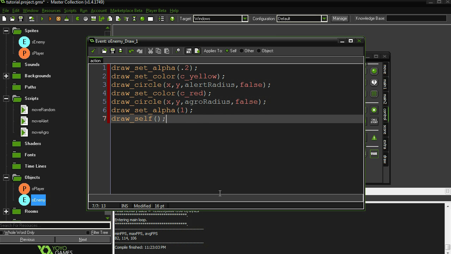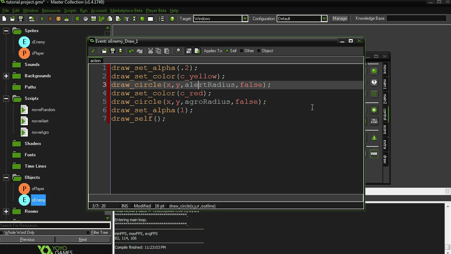Alright, here we are. So I've made these circles somewhat transparent to make it look a little bit nicer. First one's yellow, and it's centered at x, y, and it has radius alert radius. False means it's not an outline. Next one's red, it's going to be smaller, and it has aggro radius.